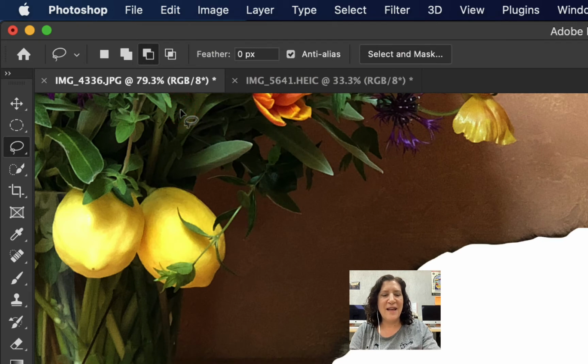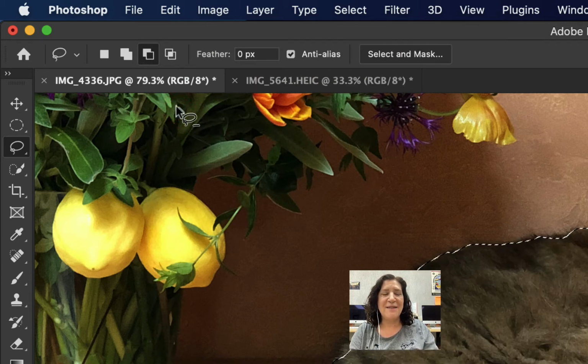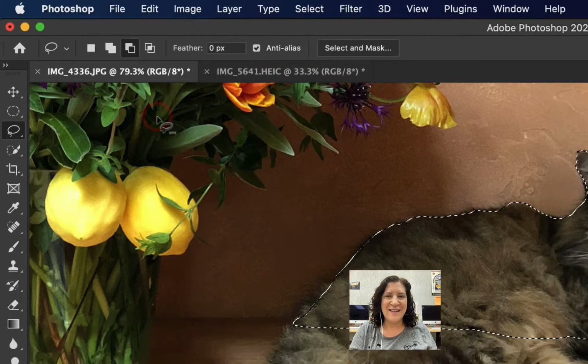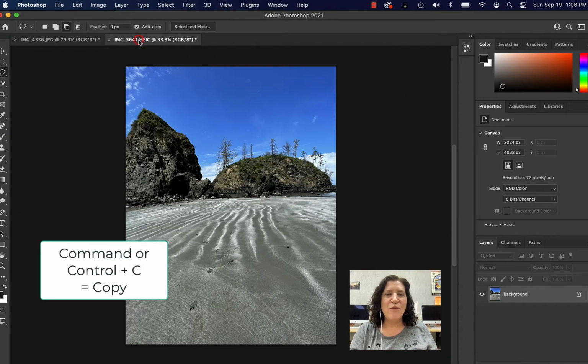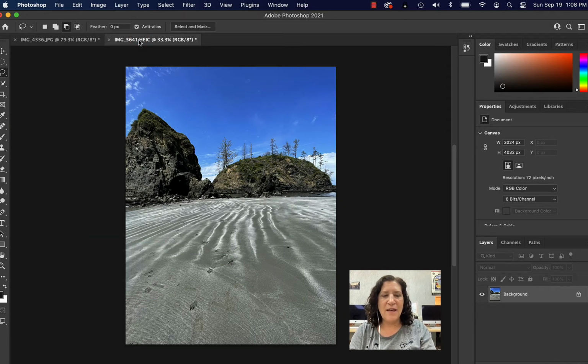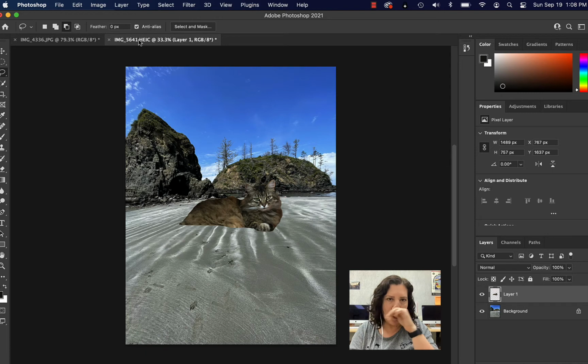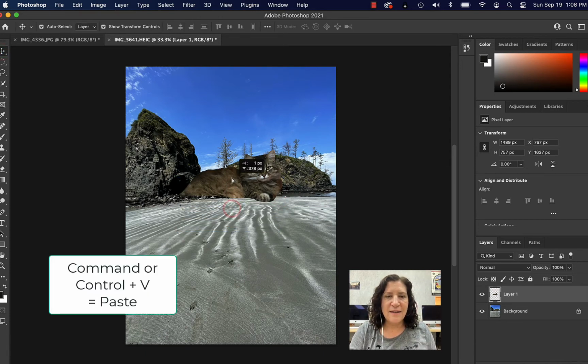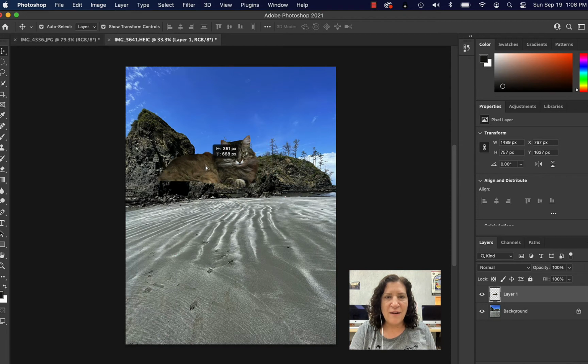So now that I have the selection I want, I'm going to go to Edit, Copy, or oops, I'm going to do a Command Z as a mistake. Not cut, Edit, Copy, or Command C. Go over to my photo and do a Command V, which is a paste. And I'm going to move my cat over here.